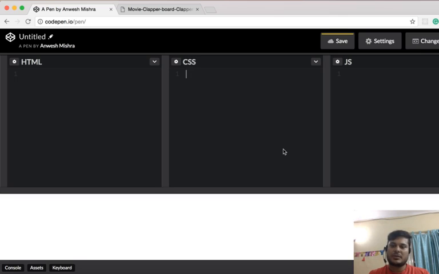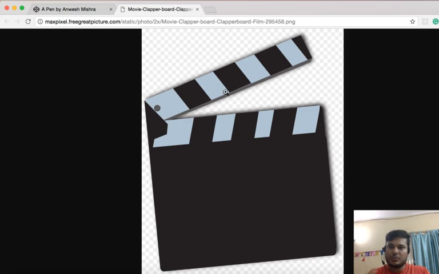So let me give a quick outline of what I'm going to do today. I'm going to do a movie cut board. Basically this thing rotates, and people use it to indicate when they want a cut in the movie, when they're shooting a movie and the scene doesn't go according to plan. So they will tell please wait, please do it again, or please repeat this step, it's not going well.